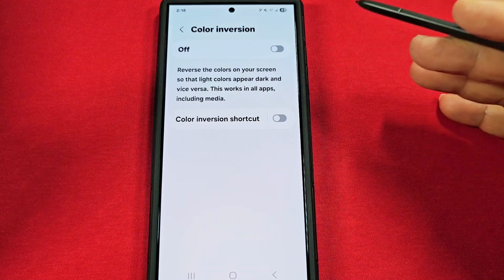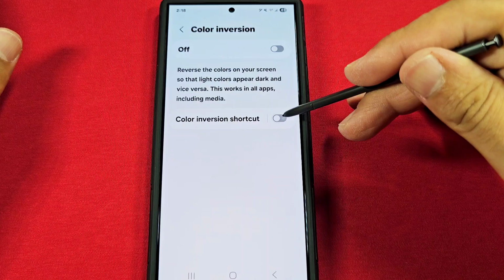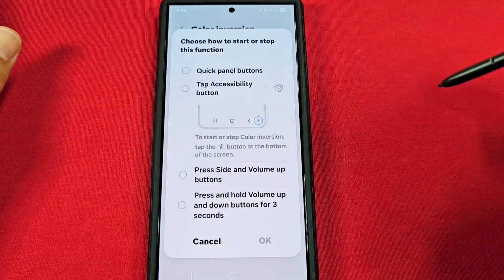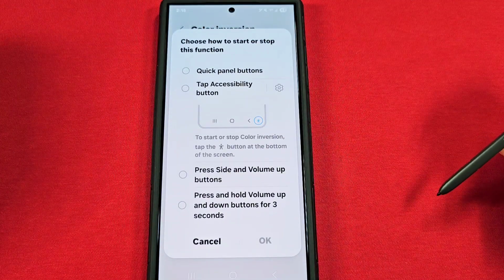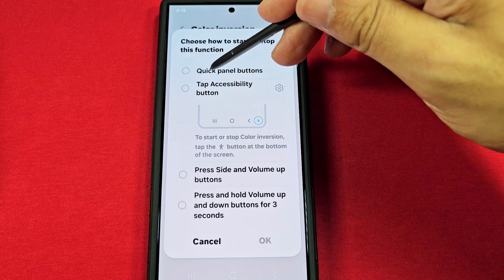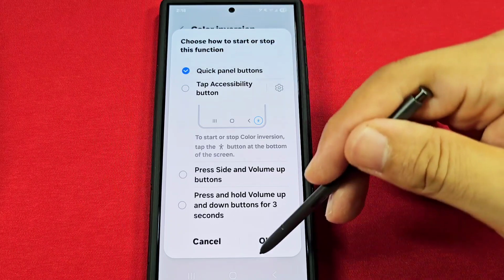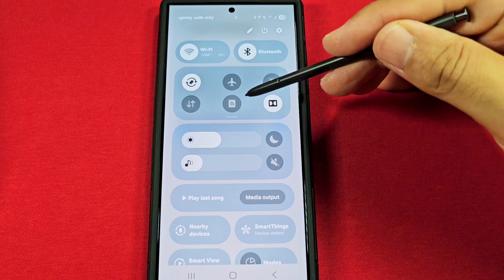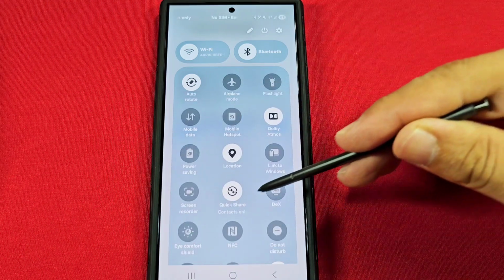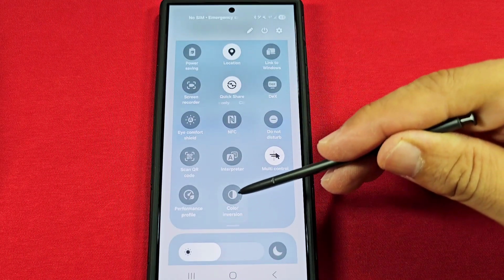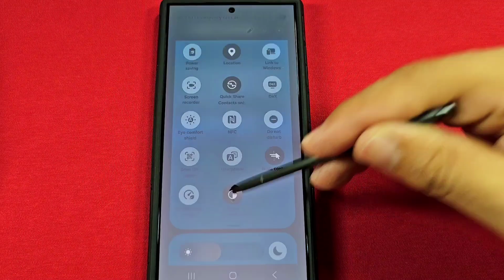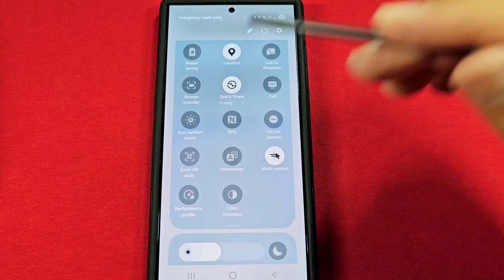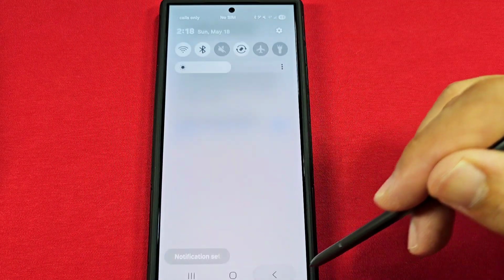But if you want this feature, you want to use it all the time, so you'll turn it on here, and these are the certain ways in which you can access it. The quick panel access here would, once you press OK on that, you will now have access to it as part of the toggles here. So One UI 7 will look different now, and you'll see color inversion over here. So you can turn it on and off at any given time once it's there. And you can leave that there if you so choose to do that.